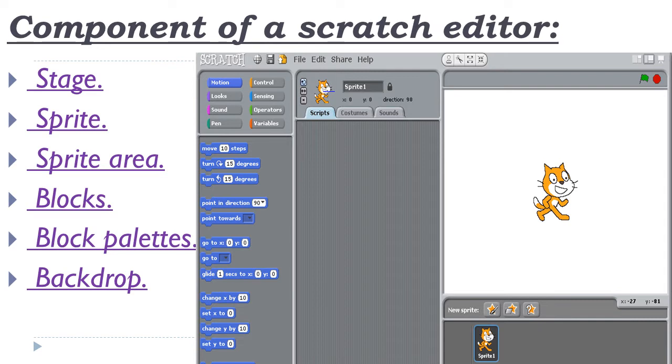Next is about block palette. Block palette means each block, either motion or looks or sound, contains a list of commands. See here, I have opened the motion block now. Down you can see move 10 steps, turn 15 degrees right, left, like that in blue color. Those are the commands of the motion block. So those commands are known as block palettes.